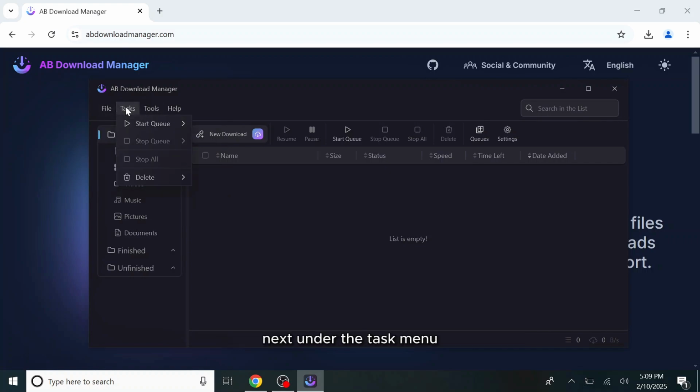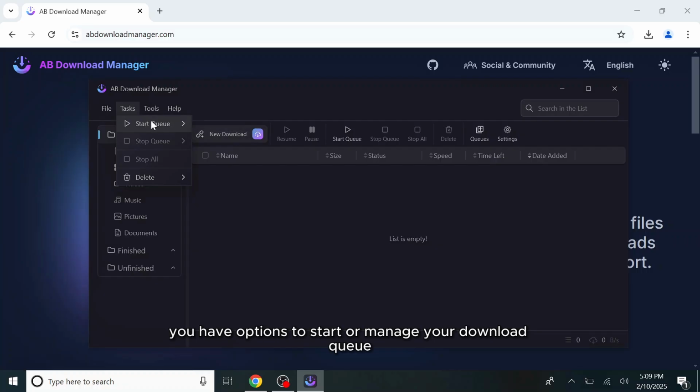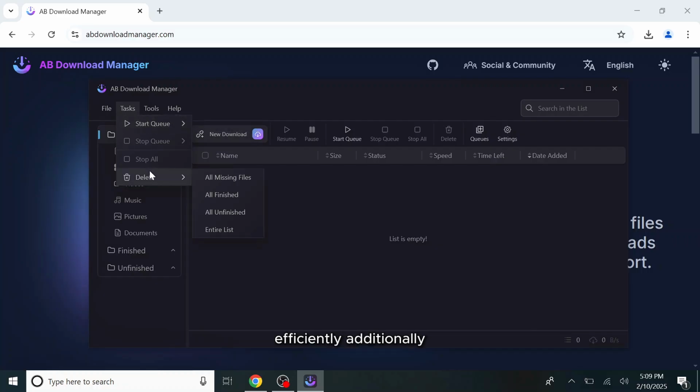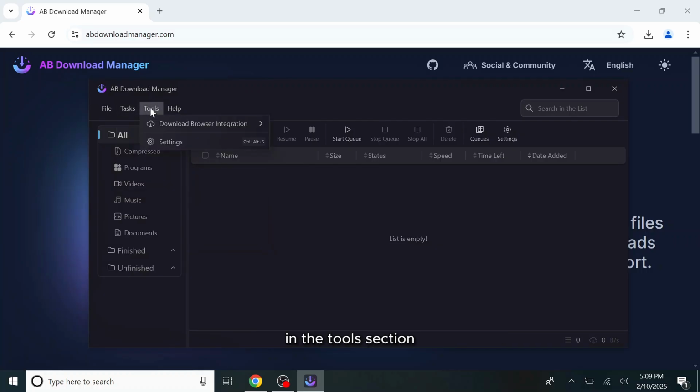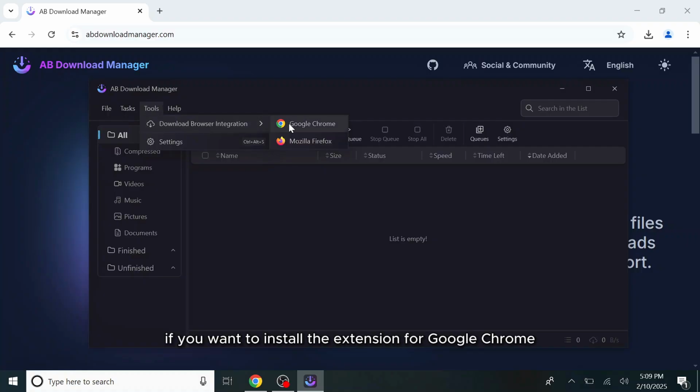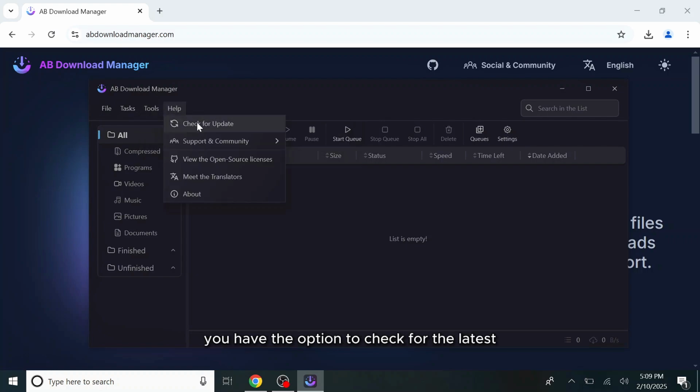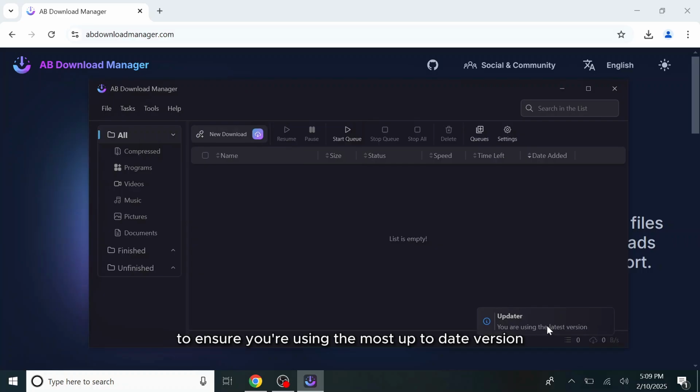Next, under the Task menu, you have options to start or manage your download queue efficiently. Additionally, the delete option allows you to remove files with various deletion methods based on your preference. In the Tools section, you'll find the browser integration feature for seamless downloads. For example, if you want to install the extension for Google Chrome or Mozilla Firefox, you can do so directly from here. Under the Help menu, you have the option to check for the latest software updates to ensure you're using the most up-to-date version.